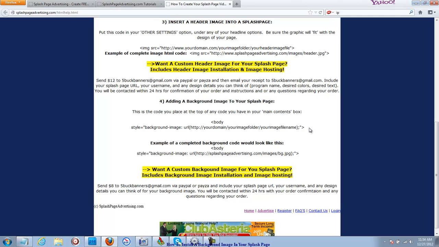I've got 2 codes here. I've got the one that is ready for you to edit, and I've got the second one that shows you what it should look like when you're done editing. So the code that you're going to want is the first one. You're going to edit that with your image information.